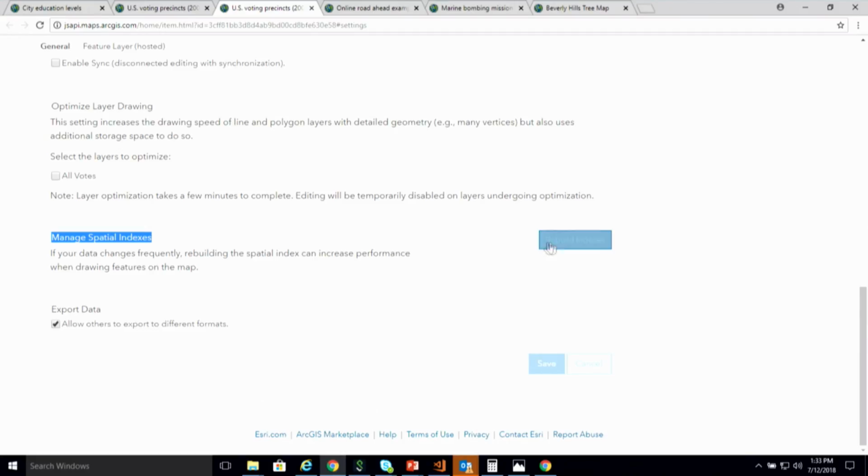So what I would say is most likely you don't need to use this at all. But if you've got a big data set that, even when zoomed into large scales at the local level, queries seem to be really crawling, taking like 5-10 seconds to come back or to draw, then come over to the layer and just rebuild the index and see if that improves it. Okay. Cool.